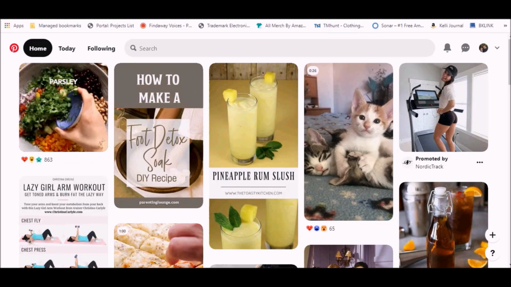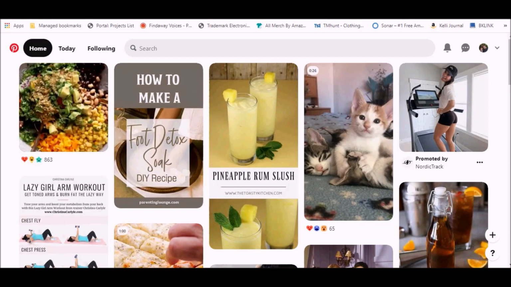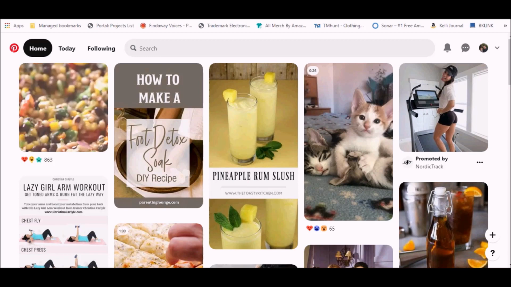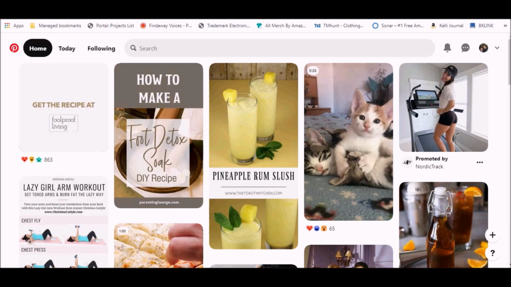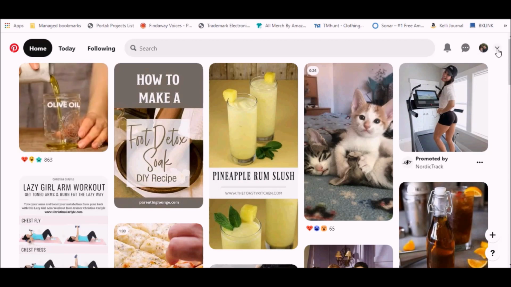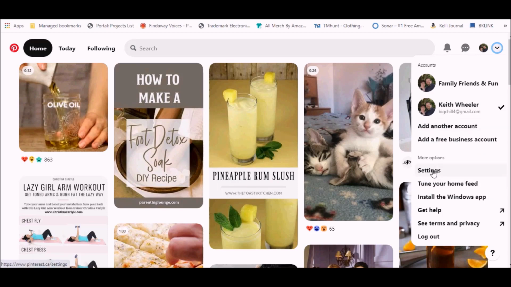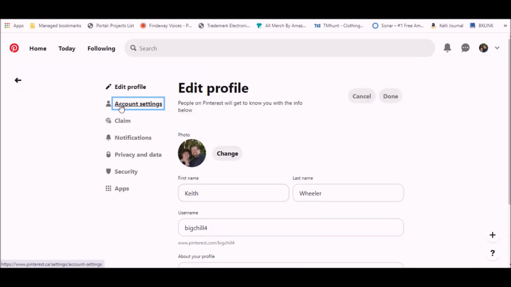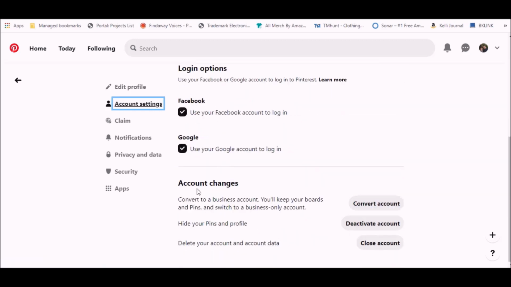Okay, in order to create ads, we need to have a business account. So if you only have a personal account, I'm gonna show you how to convert your personal account to a business account. So here is a personal Pinterest account. Log in. You go to the little caret here. You're going to go to settings. You're going to go to account settings, and you're going to scroll down, and right here under account changes, it says convert to a business account. You'll keep your boards and pins and switch to a business only account. You just click convert account, and then it's going to have you log in. And that's all you have to do to convert your personal Pinterest account to a business account.